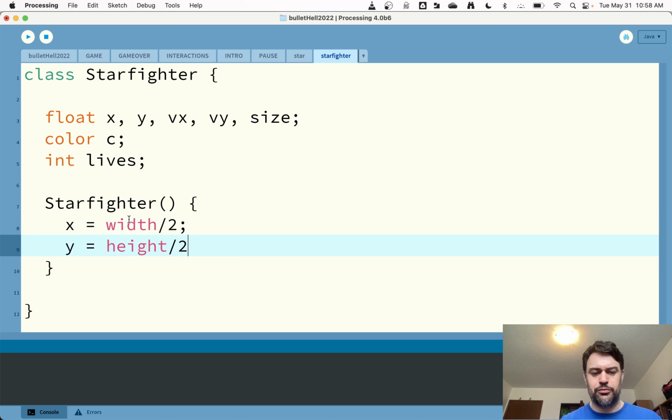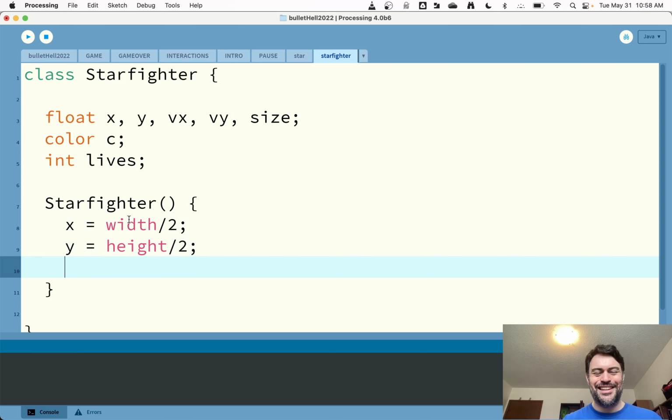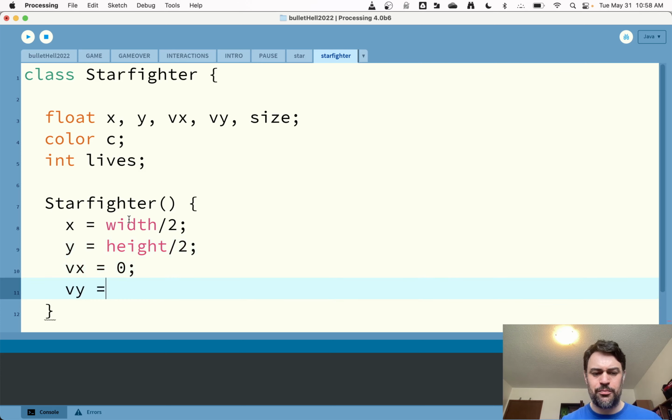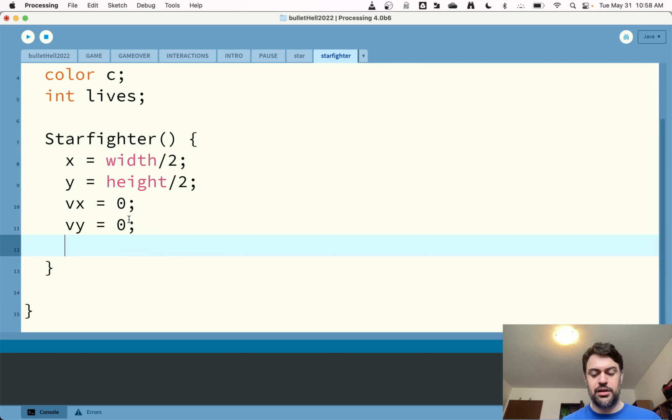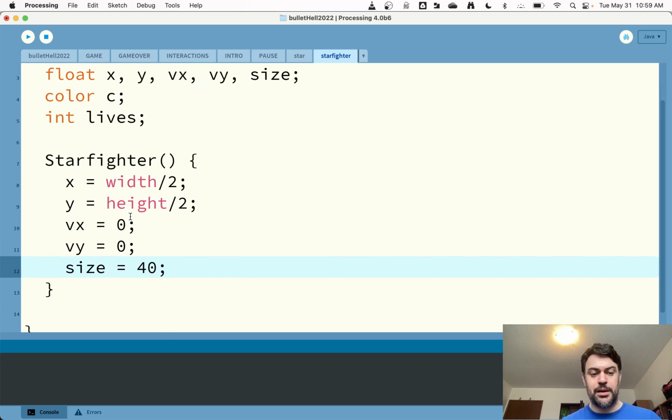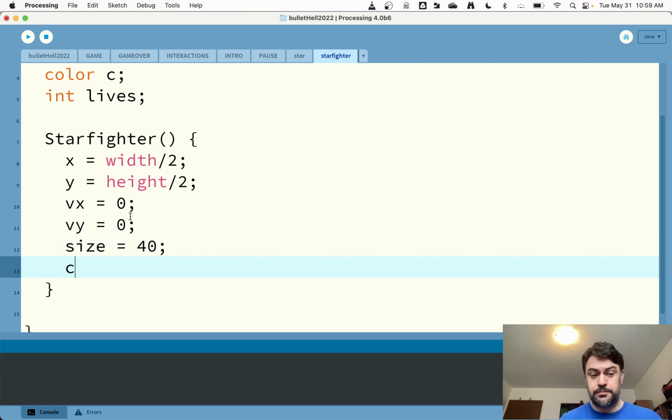Height, that's a weird word, hey? There's the center of the screen. A vx I'm going to set to 0, and vy, no, that's cool, vy equals 0. Yeah, we'll make it just stay still. And then size, up to you. I'm going to make it 40, I guess. That's going to be a rectangle, or a square, I should say, 40 by 40.